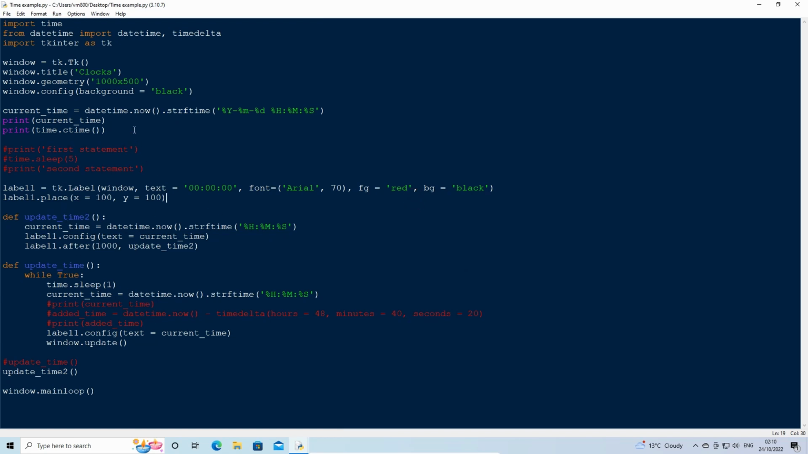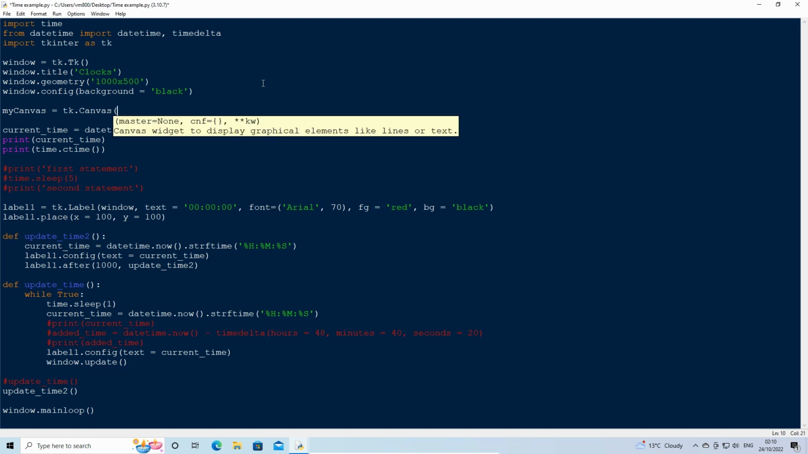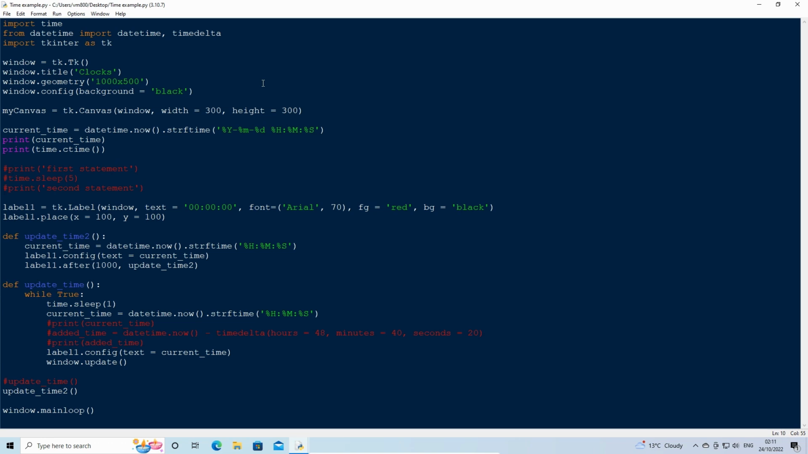In order to draw on the window, we need to use the canvas method, so at the top of the script, under the window configuration settings, type my_canvas equals tk.Canvas(window, width=300, height=300). This will create a canvas with a width and height of 300.